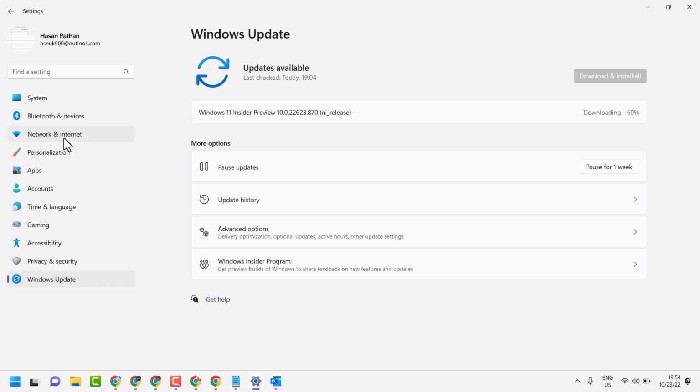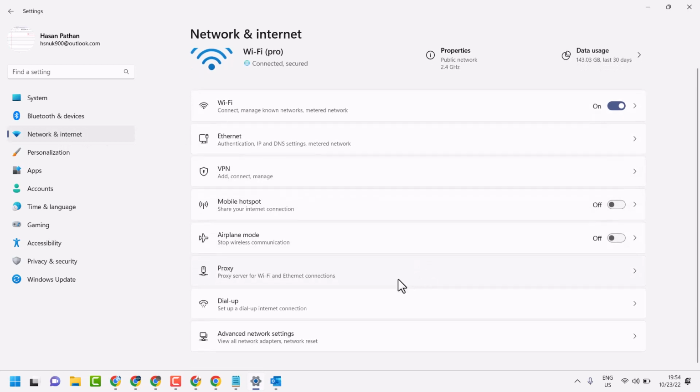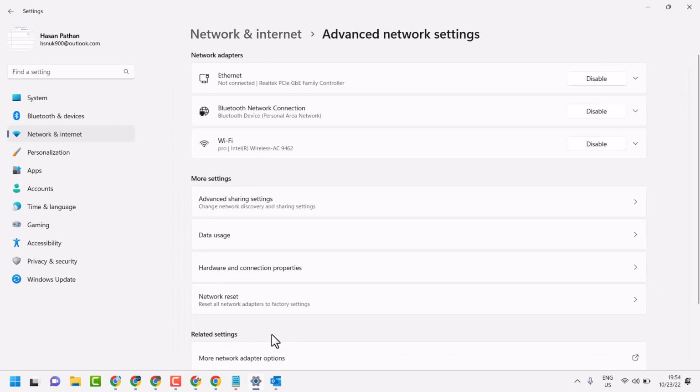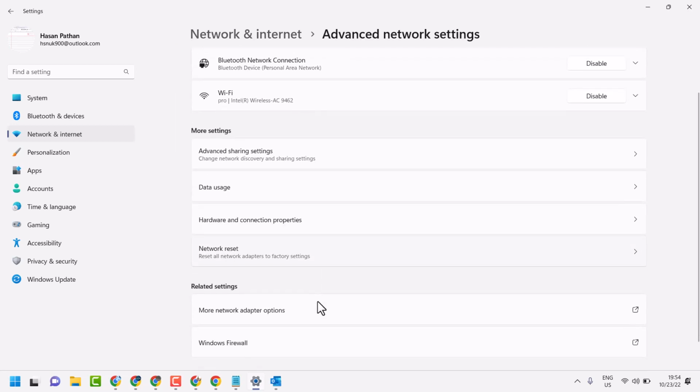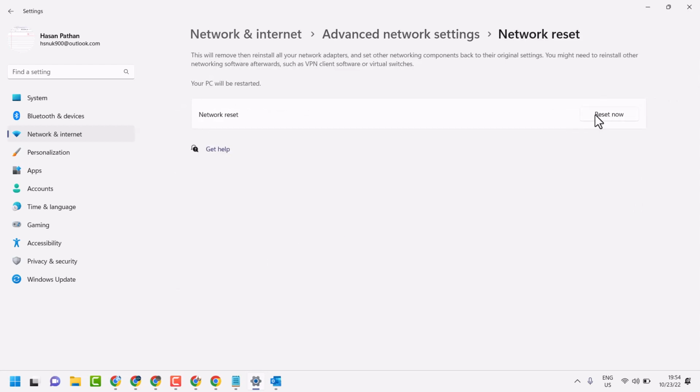Here click on Network and Internet. And here click on Advanced Network Settings. Click on Network Reset and reset your network.